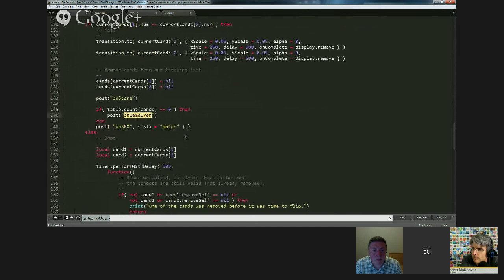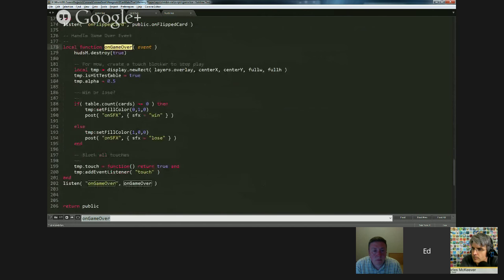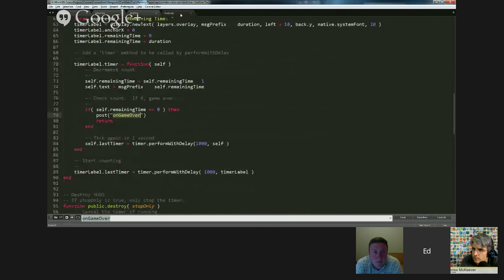find it, the same one will enter, it'll destroy the HUD, it will create that rectangle for blocking, and it says, how many cards are in there? Is it 0? Uh-oh, it's not. You lost. Game over. And that's it.